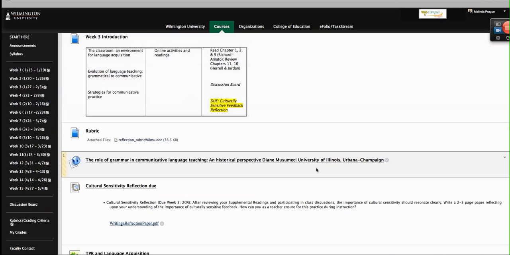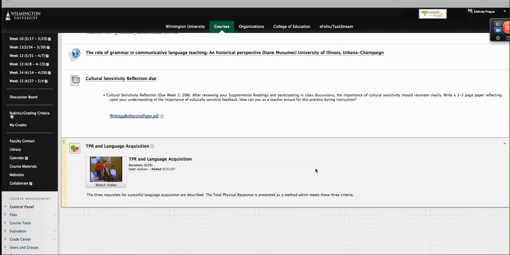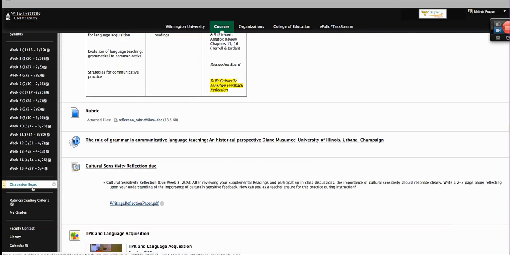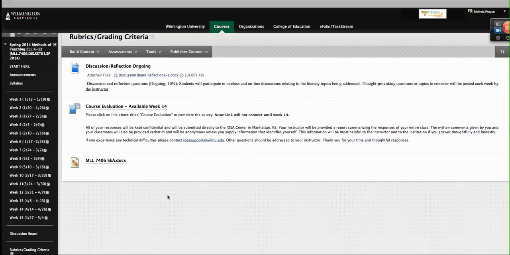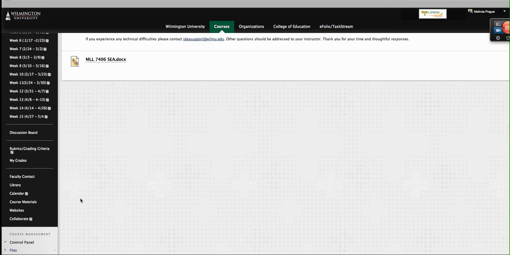And you can see it pretty much follows the same format as we've seen before. So, moving along, you can also get to the discussion board with this link over here. You can see all of the rubrics in one area. Actually, I shouldn't say that. They're not all here, but the one for the discussions is here, and for your SEA. But you can see them within the different weeks as well, and you'll be very familiar with them.